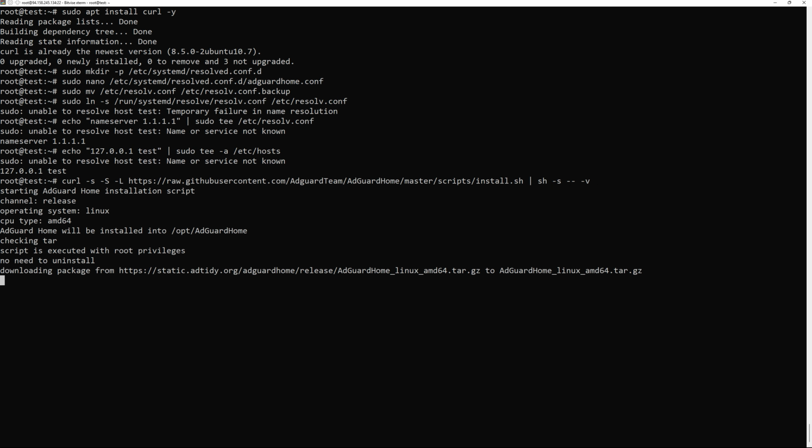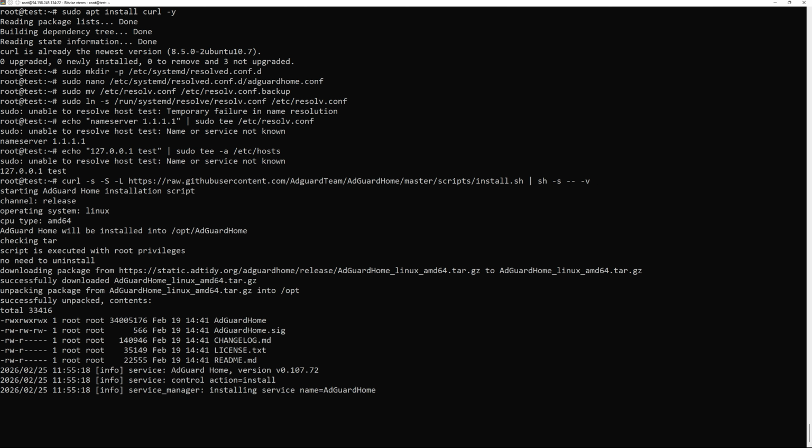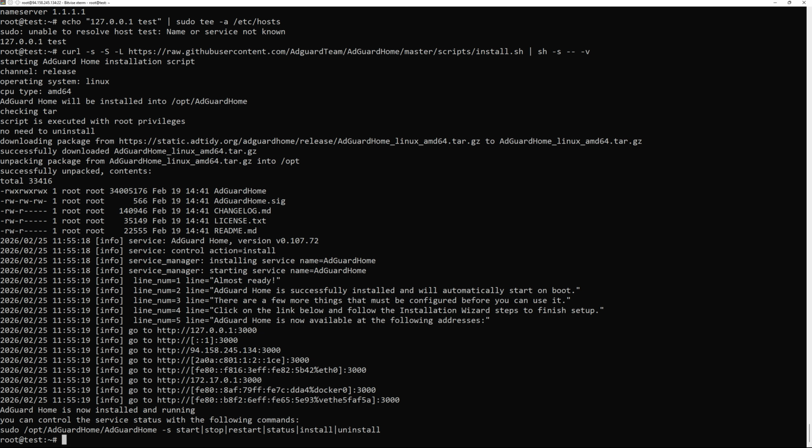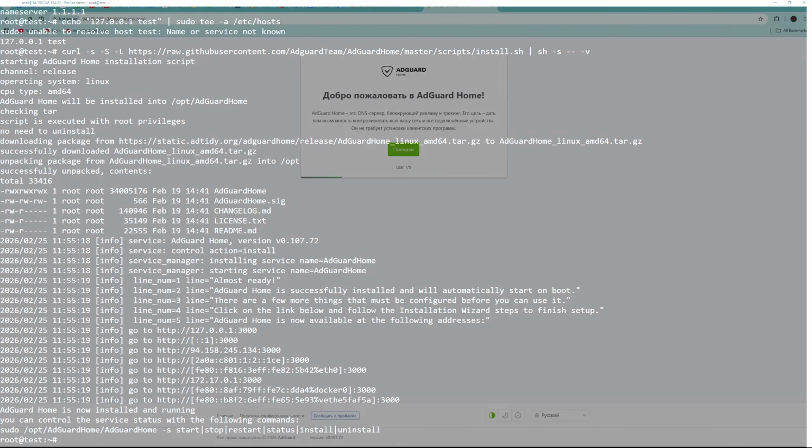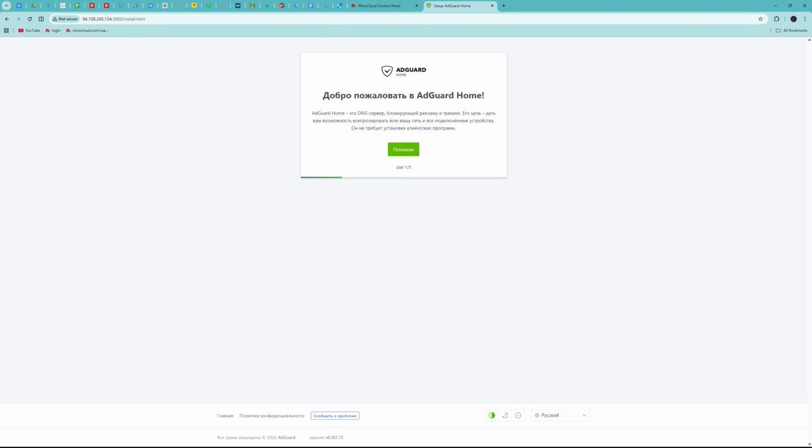Using the next command, we will also map the local IP to our hostname to prevent unable to resolve host errors during the setup. Now run the official AdGuard Home installation script with the next command.